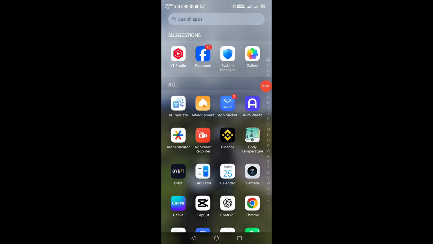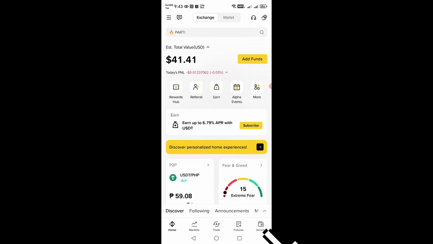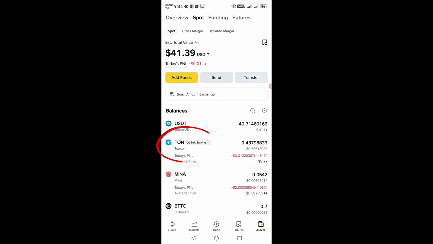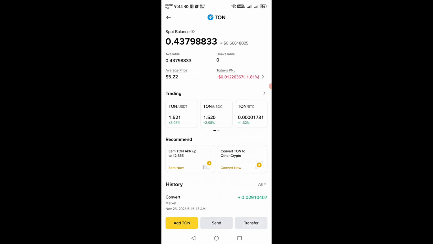How to send Toncoin from Binance to Telegram. Open your Binance app. Tap Assets. Go to Spot. If you're sending Toncoin, you should see Toncoin listed in your balance. Tap on it. Tap Send.